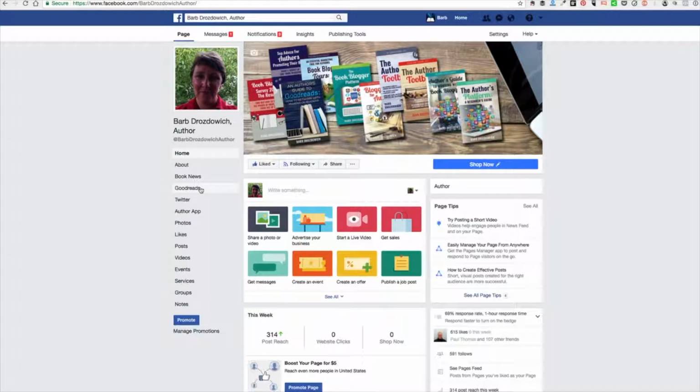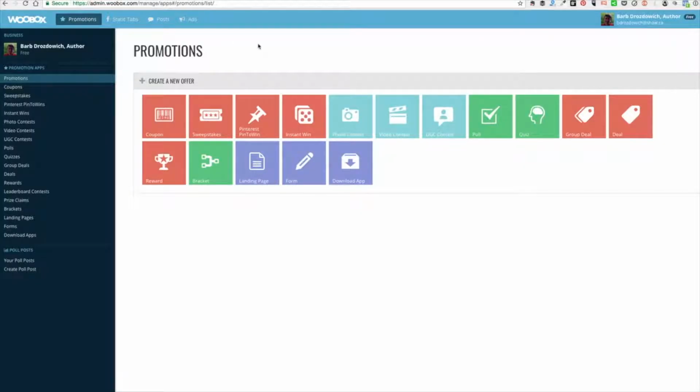So in previous videos, we have talked about adding a connection to Goodreads, and we've also talked about adding a connection to your Twitter account. In today's video, we're turning our attention to YouTube. The way we're going to add this functionality is we're going to use WooBox. So I'm going to click on this tab up here, and this brings me to my WooBox account.